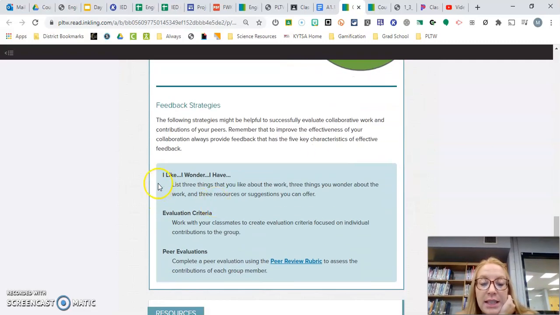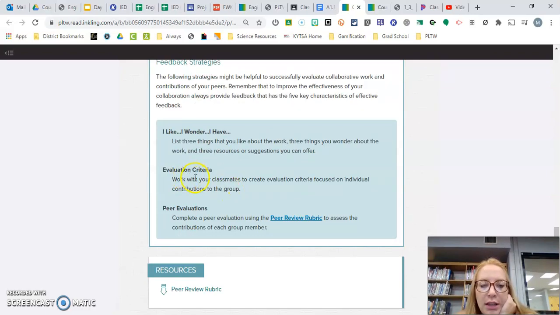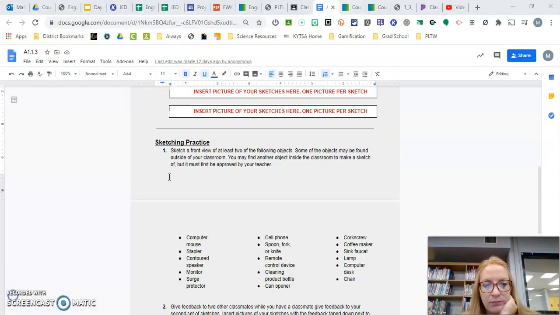Some sentence stems that you can use in your sticky notes: I like, I wonder, or I have. So 3 things that you like about the work, you wonder about the work, or resources, suggestions that you could offer. Evaluate the criteria. Work with your classmates to create evaluation criteria focused on individual contributions of the group, and then complete the peer evaluation.